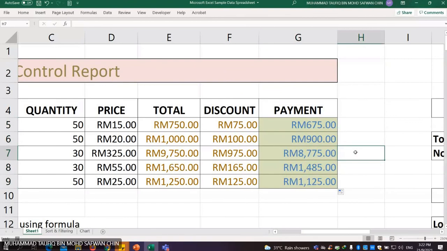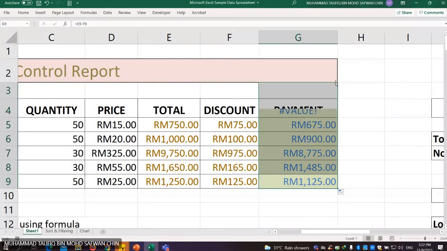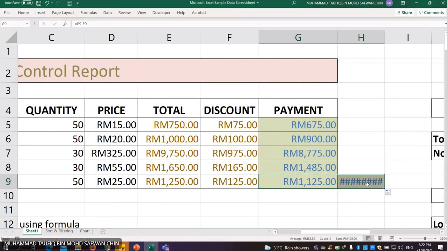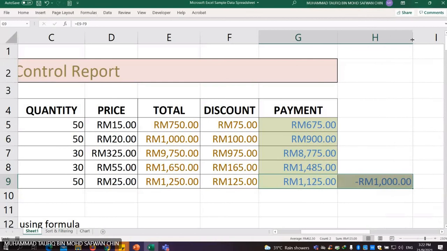So fill handle ni tak semestinya korang drag ke bawah, drag ke atas. Ini salah lah sebab tak ada value kan, this is text, sebab sini ada text. So basically you can drag left to the right, it's the same thing. So that can apply the function. Okay, any question for calculation so far for our lecture this week?